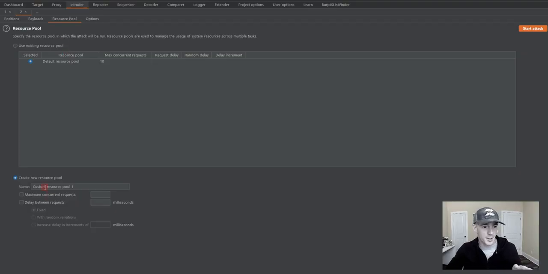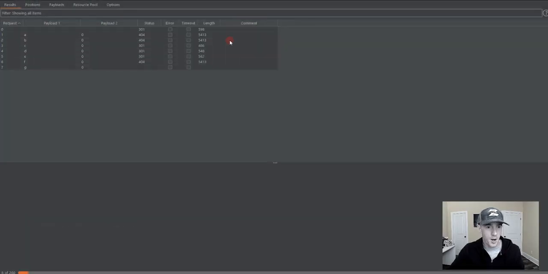So in resource pool, a custom resource pool here, I'm going to create one that says custom resource pool 1, maximum concurrent requests 1, okay? And this is like baby slow mode to start with, just so you can see how the requests are working. And then I'm going to hit start attack. And we're not going to run this attack to completion doing 1 a second. That'll take longer than I feel like waiting.